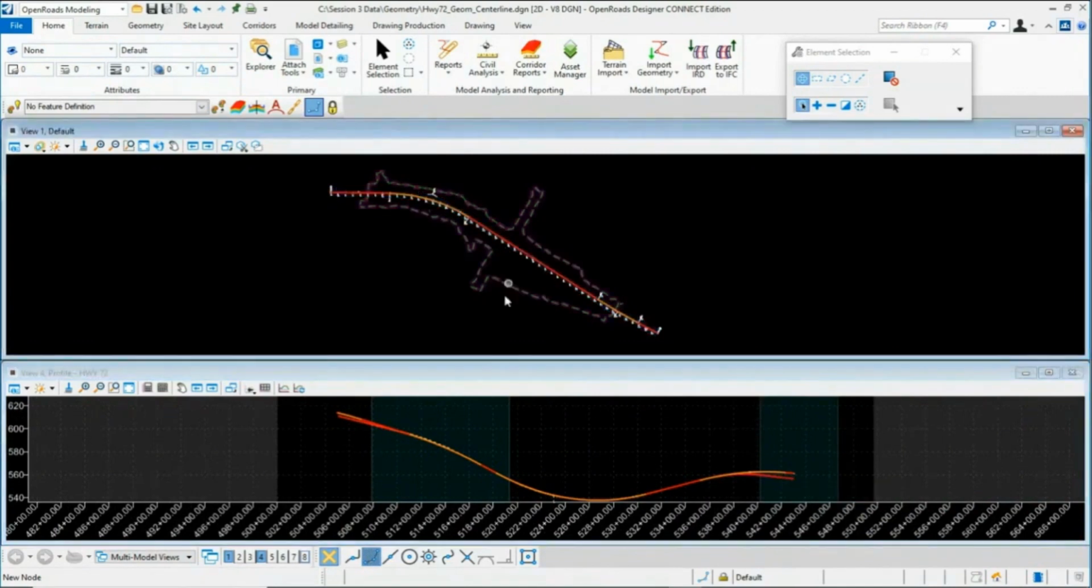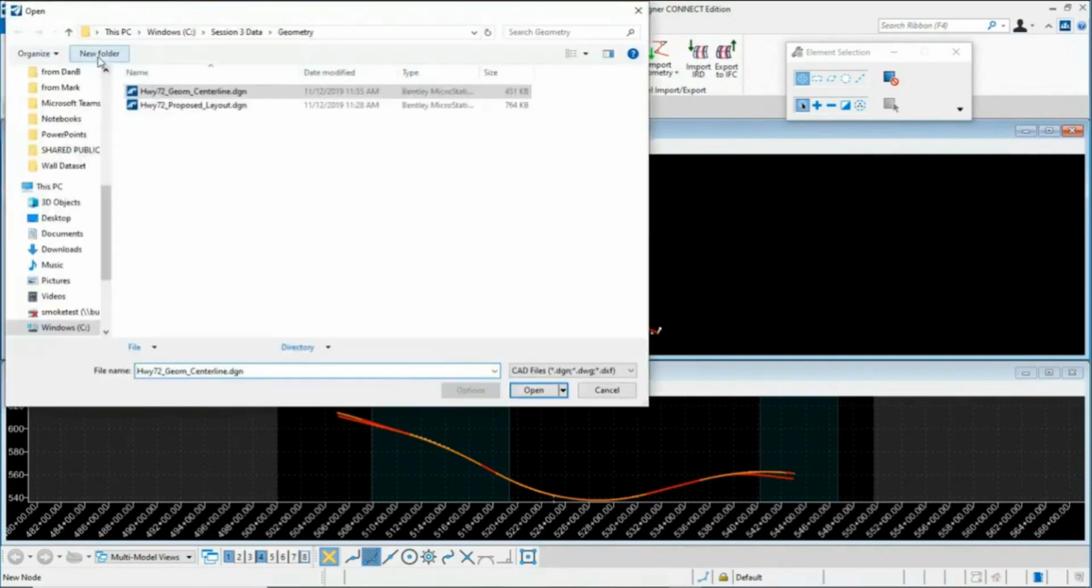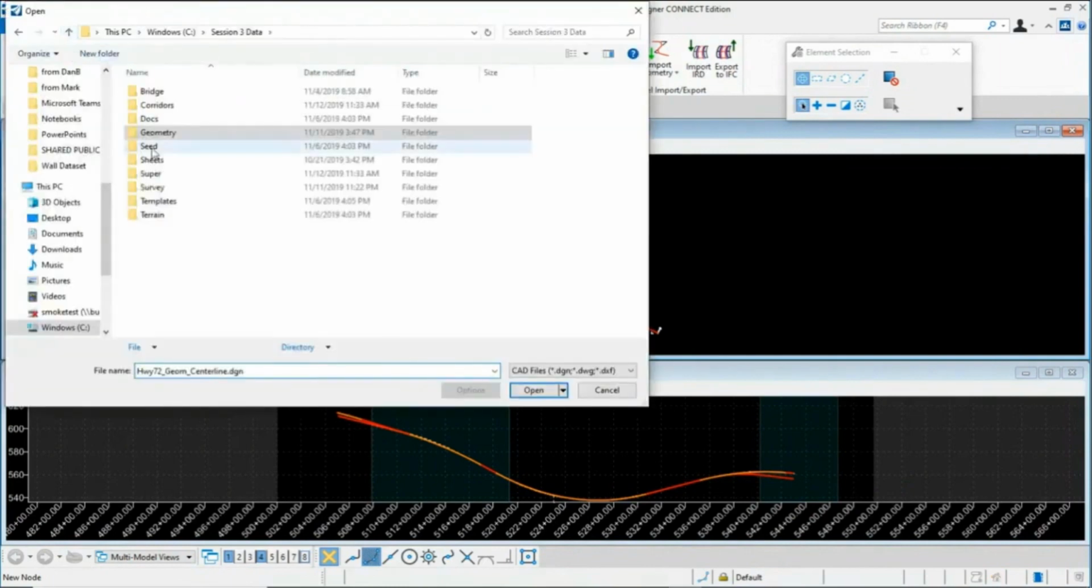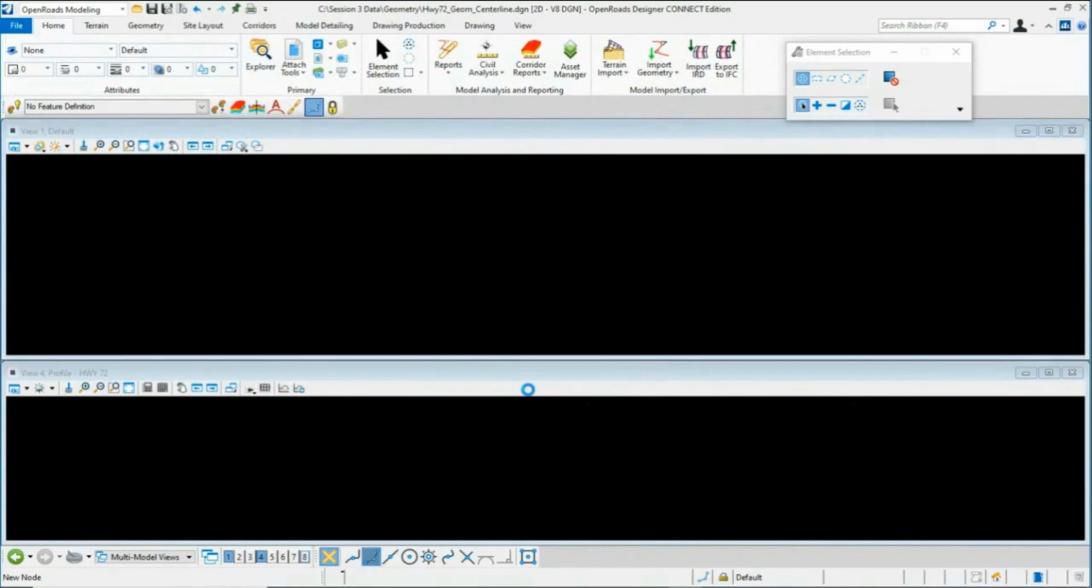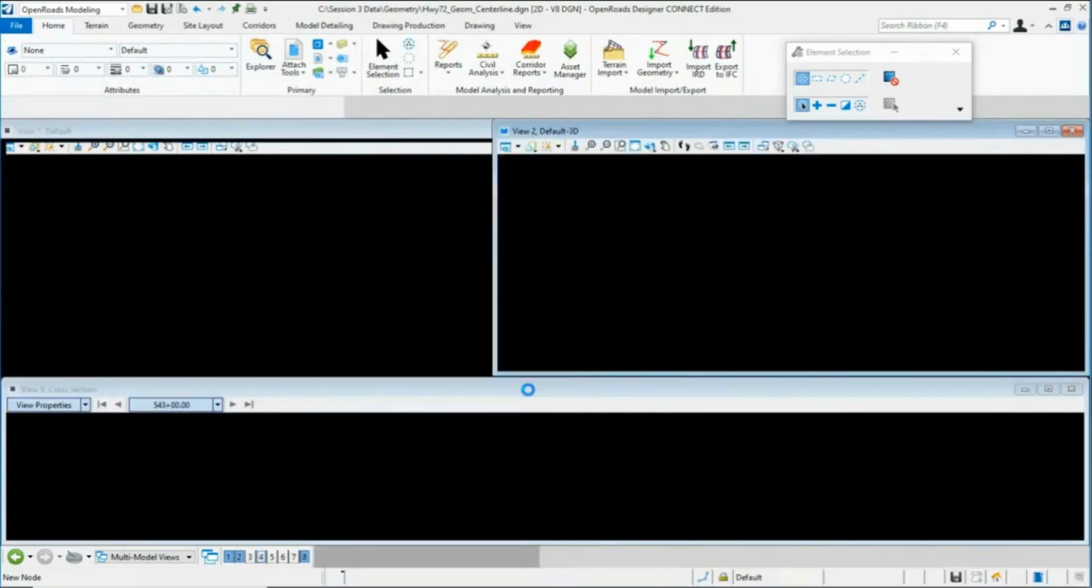So that's what we did last week. We created that geometry, and we'll be using that geometry this week to define our super elevation as well as our corridor. So hopefully everybody saw the session last week. So let me go over here. I'm going to open up the completed version of our corridor so I can show you where we're going with this today. We should be able to do all this in the time that we have.